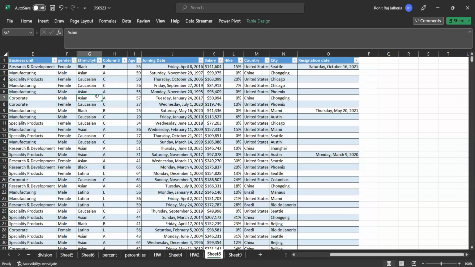But it can be applied using nested if. So how can nested if be used? The problem statement is, let's say if a female is greater than 50 years, she's a senior citizen female, and if a male is greater than 50 years, he'll be a senior citizen male. So let's try and test these conditions.